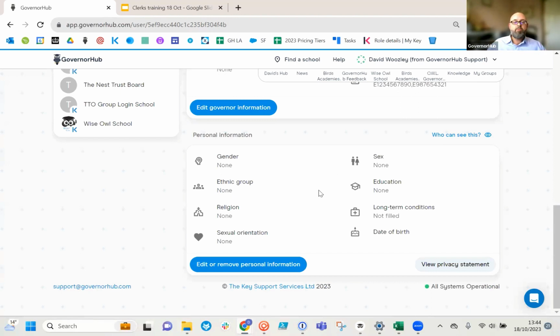So if your members do want to fill this in, please encourage them to do so, and please reassure them that it is completely private and will not be shared with anyone, except when they log in, they'll be able to see it themselves. So they can offer their gender, ethnic group, religion, and so on. We've got more information about this here if you need it.